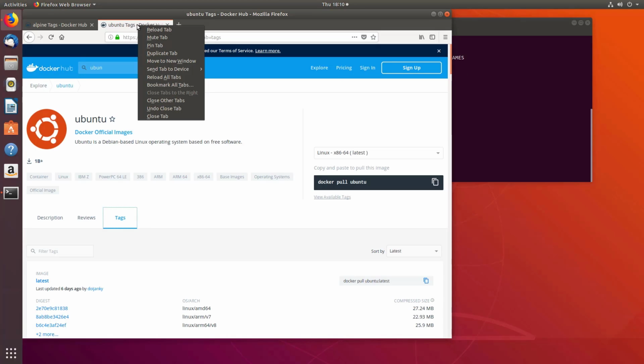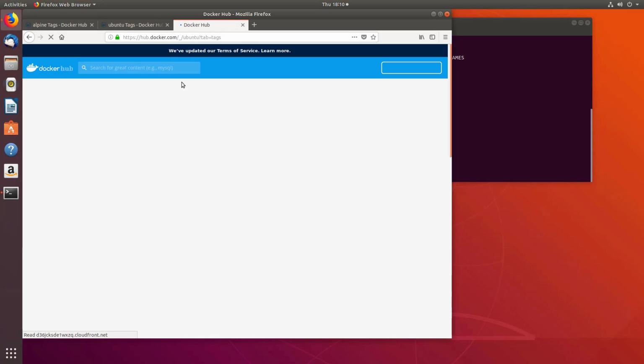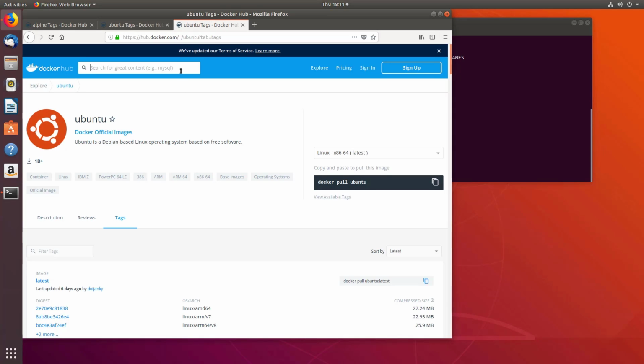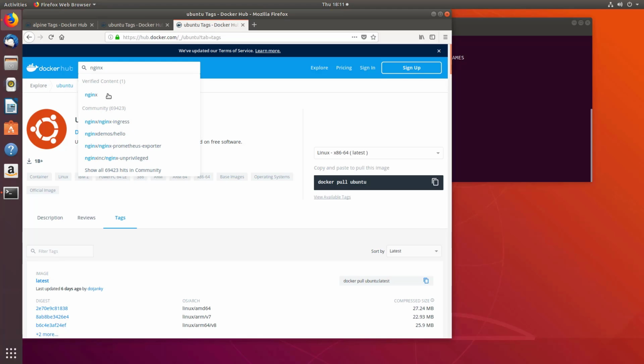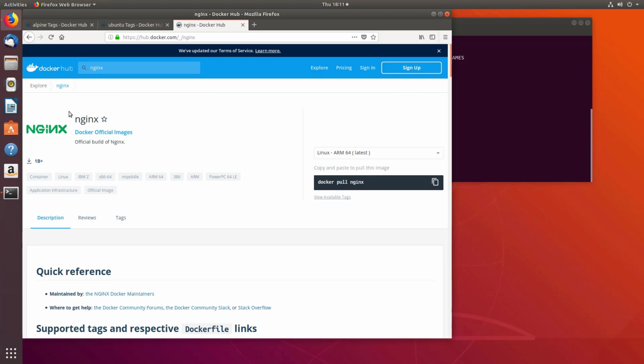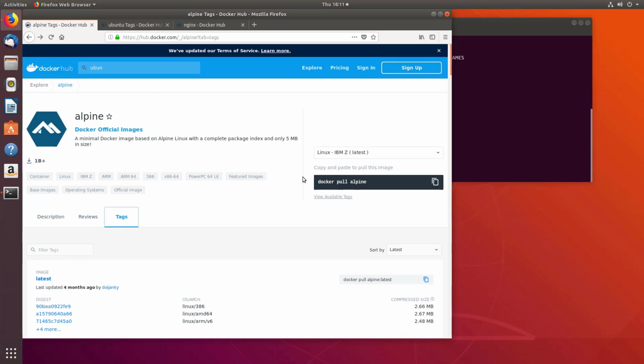Let's open another repo inside Docker Hub. Here I will search for nginx. It's a web server image. And the same as well, if I navigate to tags, I will have several tags. And as we can see, this is the command to pull the image for nginx, and here to pull the image for Ubuntu, and here to pull the image for Alpine.